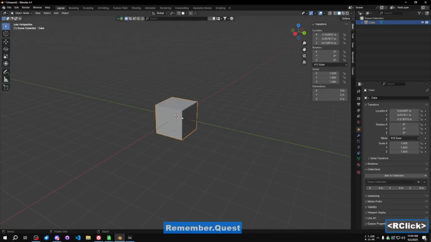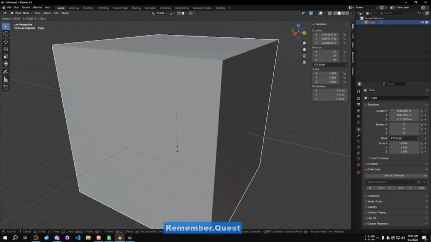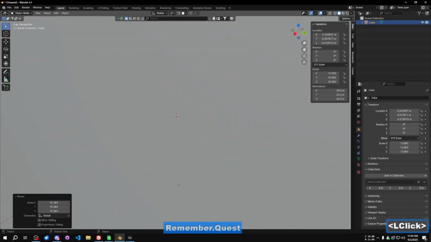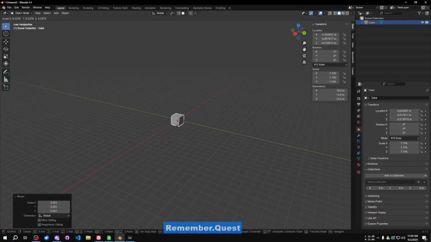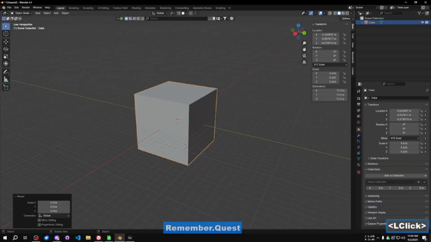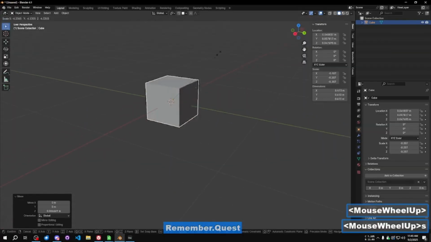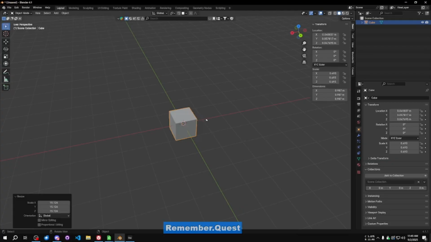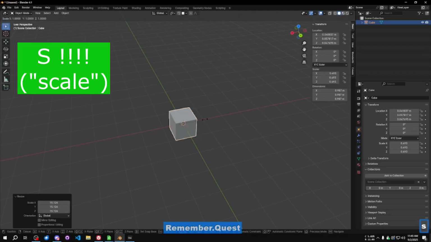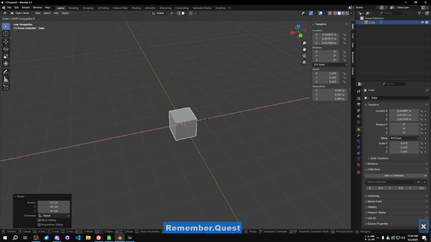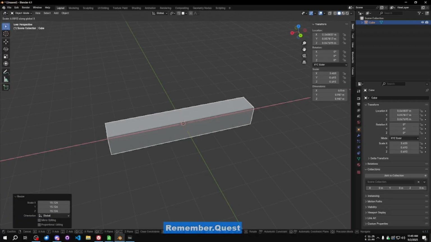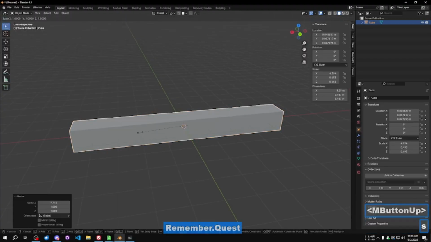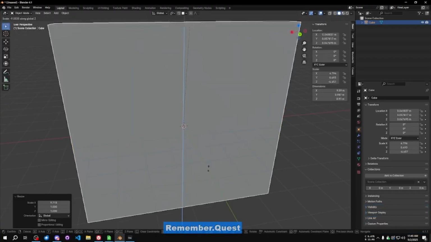Next thing, size, S for scale. So when I press S, I can drag my mouse to proportionally scale bigger and bigger, or make it smaller and smaller. Cool. So that's pretty neat. And you can also combine this with the X, Y, and Z buttons as well. So if I press S for scale and then I press X, it will constrain the scaling to the x-axis. Now I can make it longer. If I wanted to make it taller, I could do scale Z and that'll make it taller.